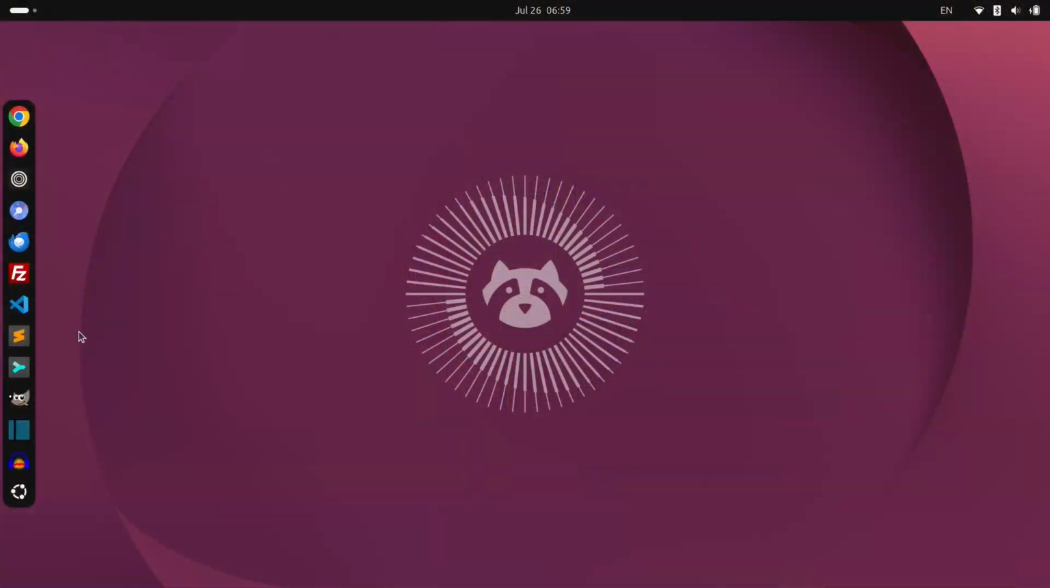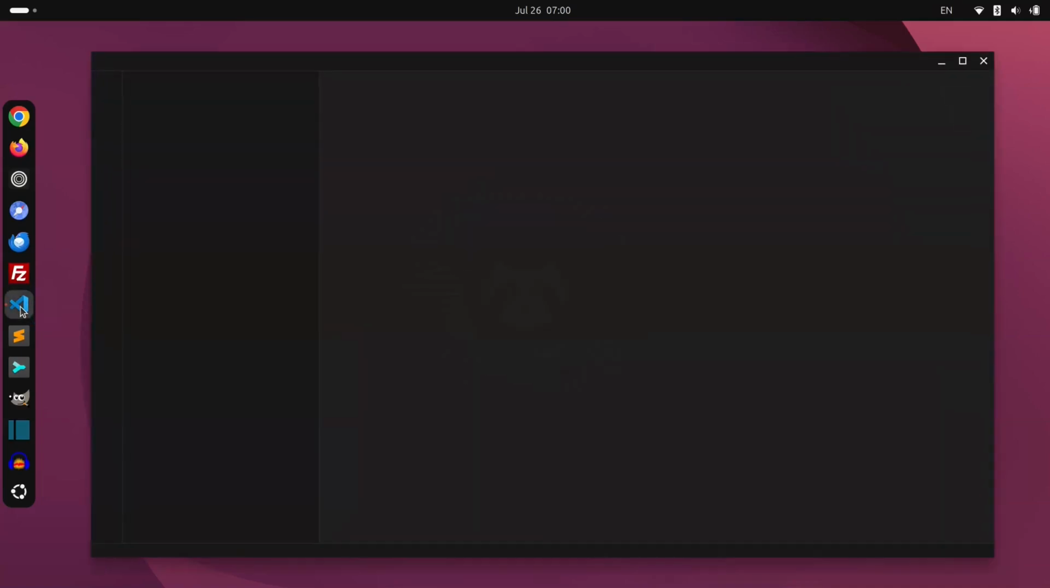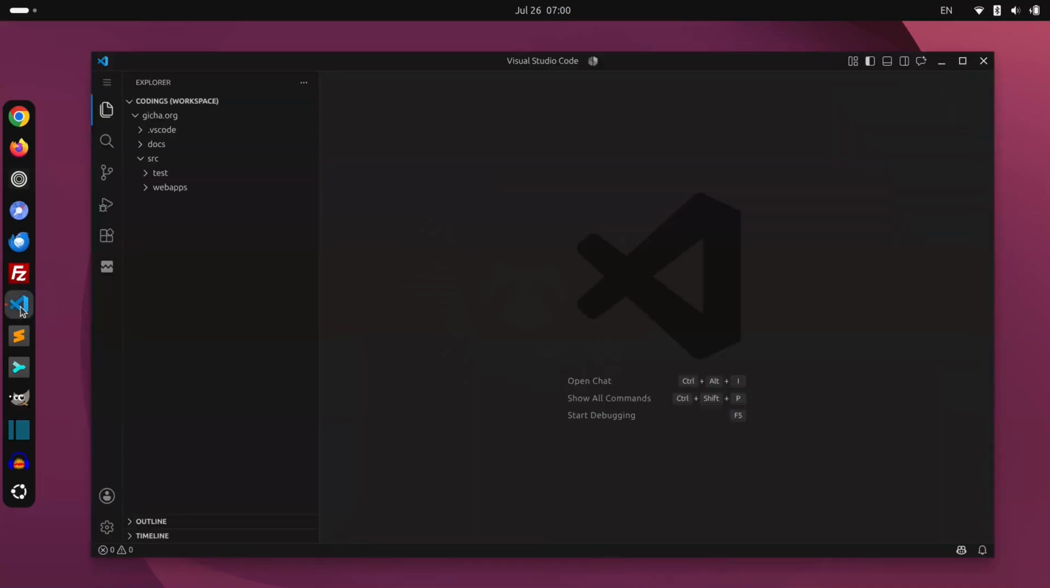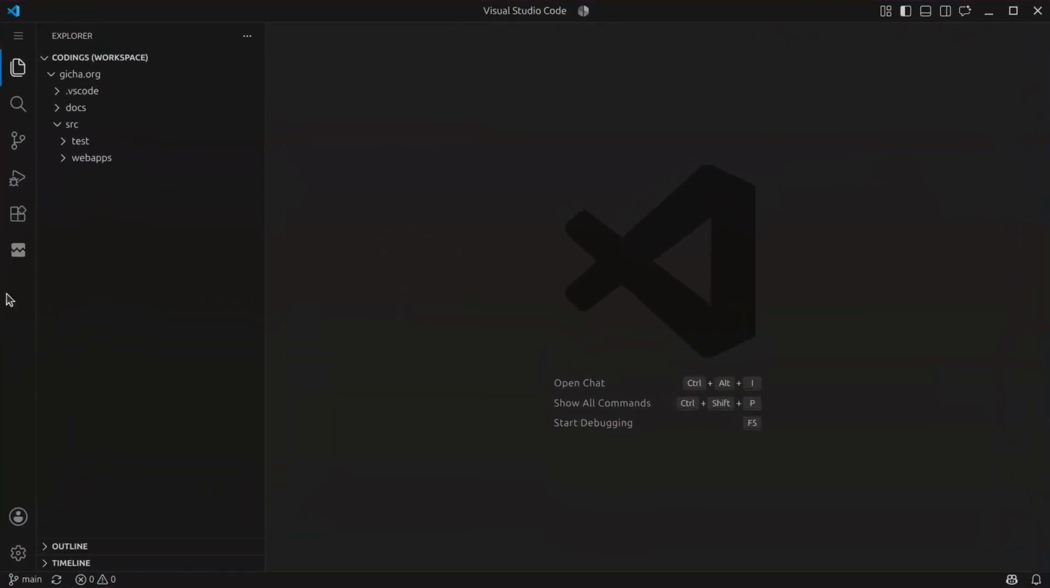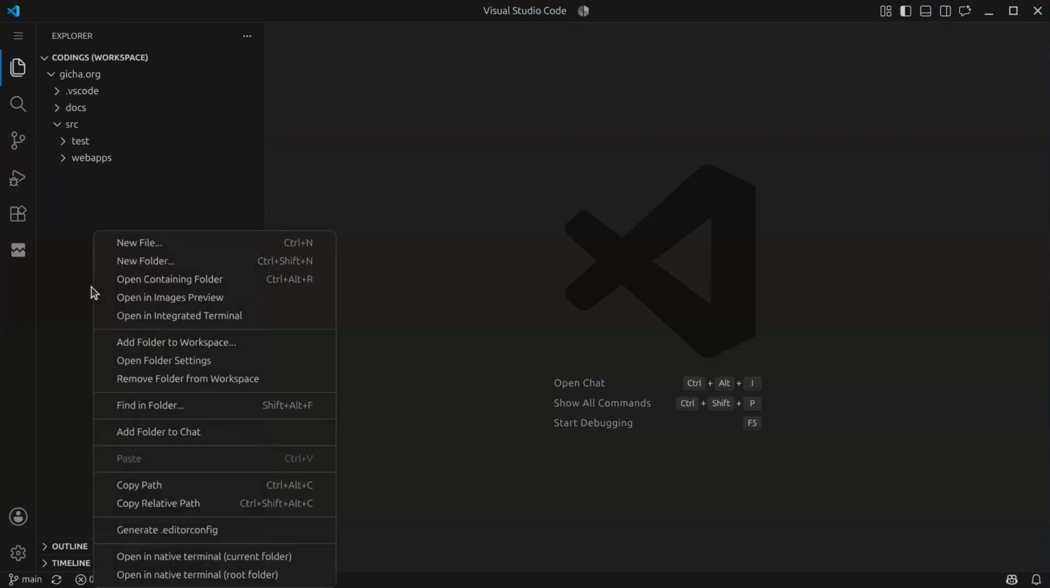I will now set up the environment for developing the previously created Deno project in Visual Studio Code. Let's launch Visual Studio Code. Visual Studio Code allows you to add multiple project folders to a workspace and develop them together.